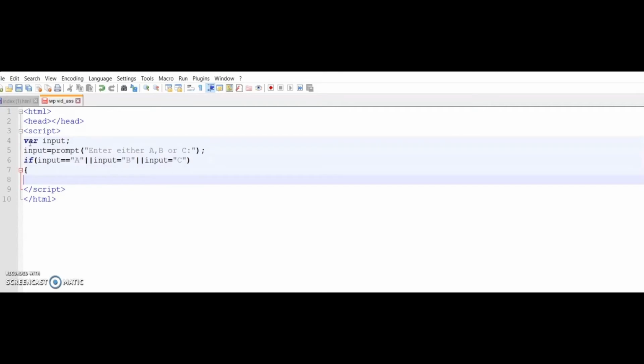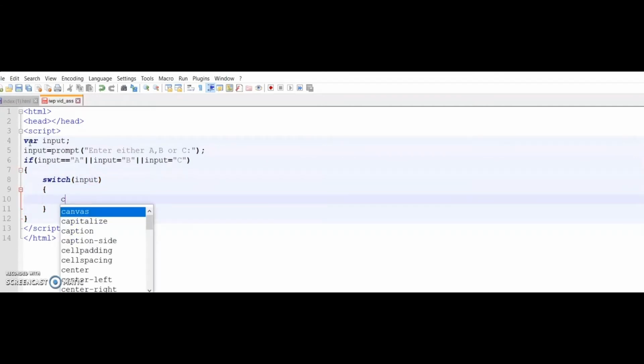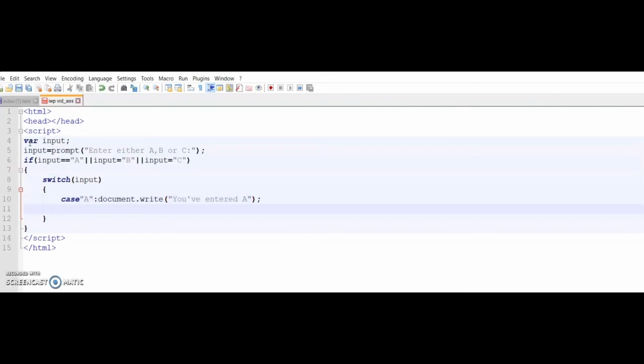Then we switch the input. First, switch case A. If the input is A, then it will display "you have entered A". After case A, we need to give a break in order to switch.